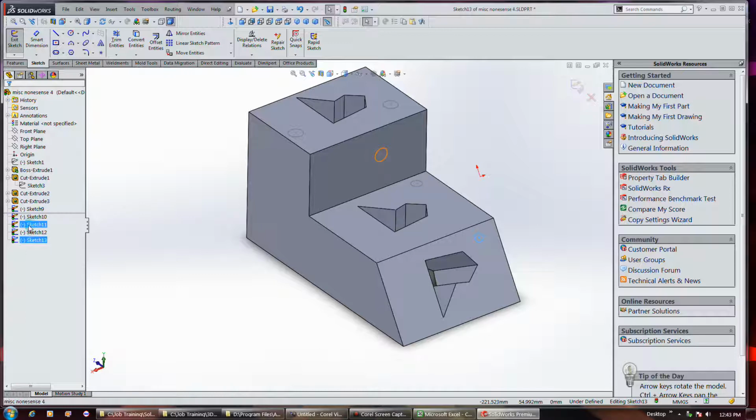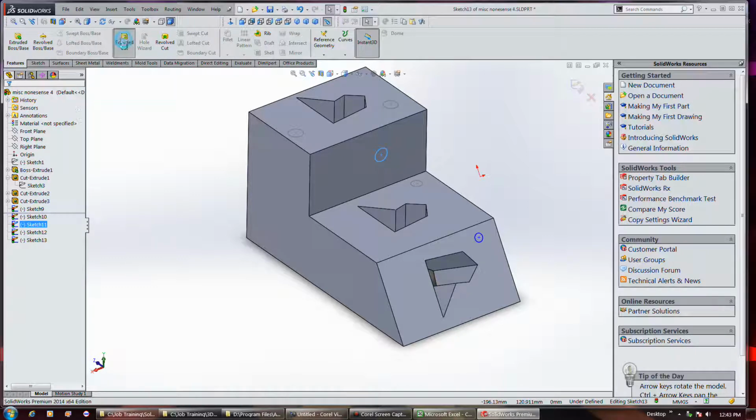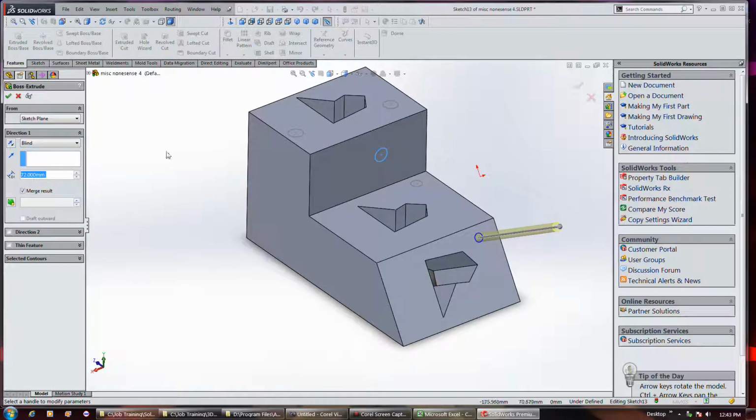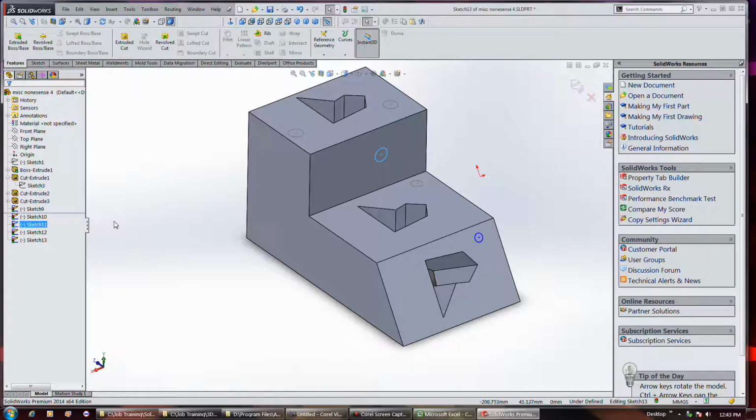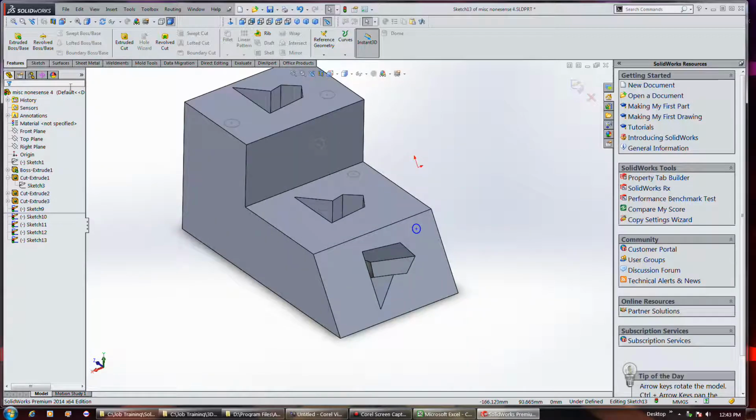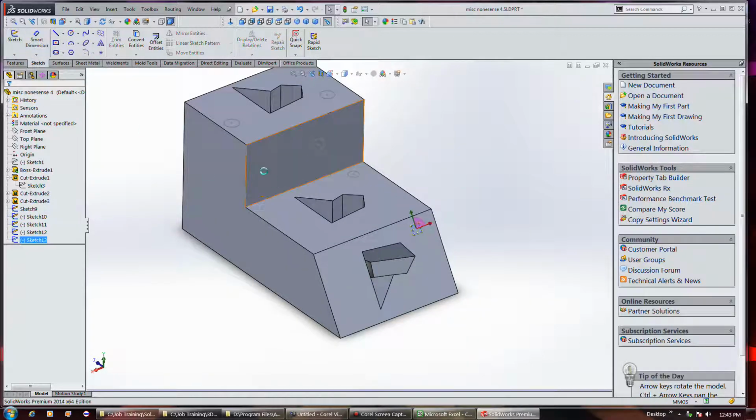So I could select this, and let's say I wanted to do an extruded cut through. Well, no, let's do an extruded boss on it. Oh, that's interesting. Oh, hold on. Why is that selected? Oh, still in sketch mode on it, that's why. I guess it did that when I turned that rapid sketch off, I don't know.